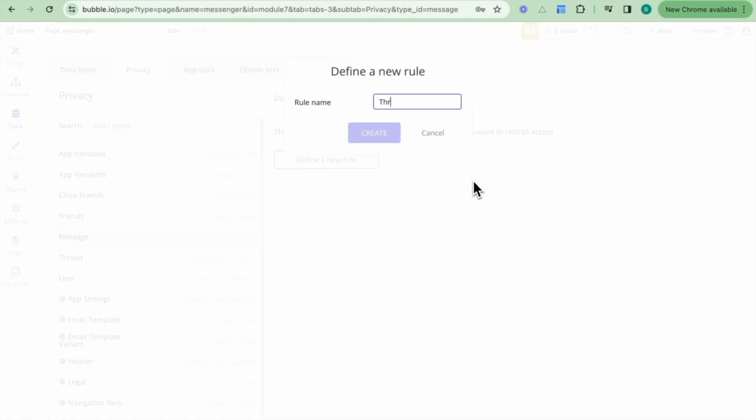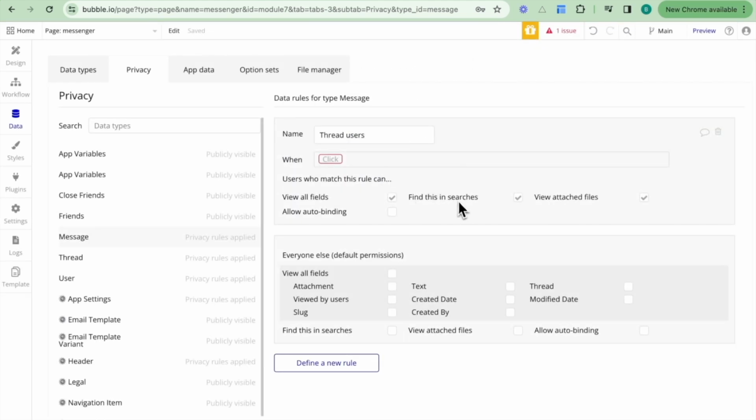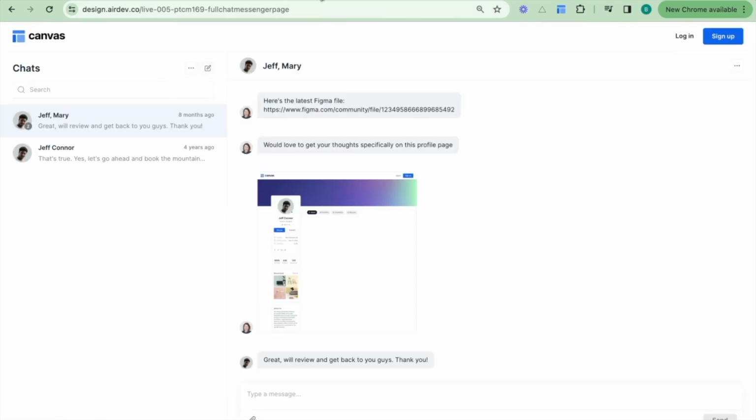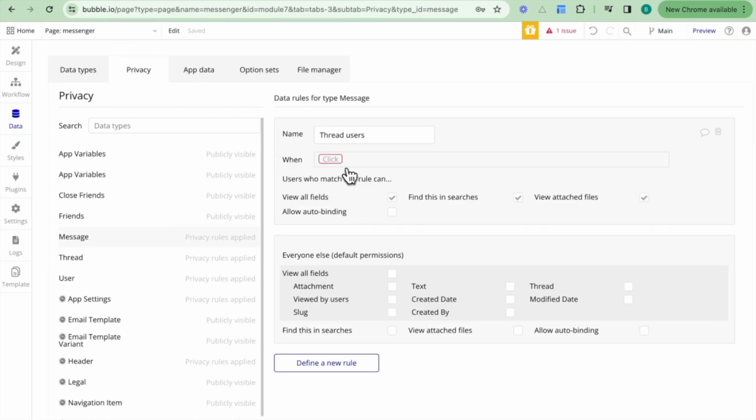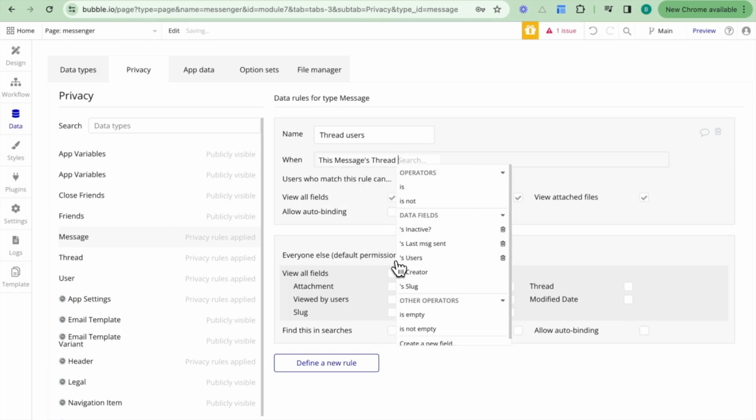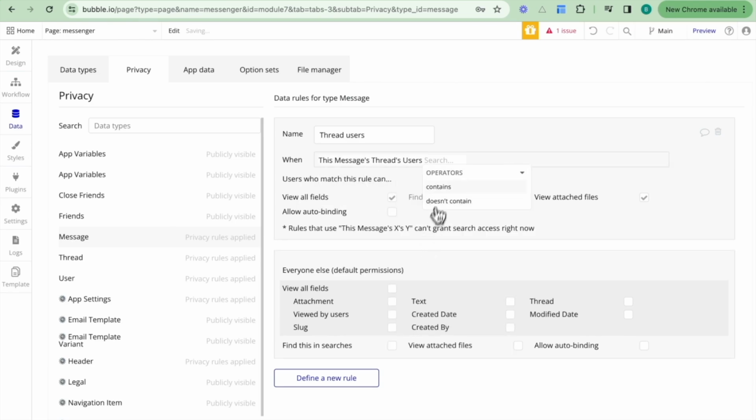Basically, I'm actually going to write it as thread users as well, because I want it to relate to the thread's users. So I only want Jeff and Mary to be able to view the messages. So I'm going to go, this message's thread's users contains current user. Okay. And what you see here is that I'm now coming up with an error, and it says rules that use this message's X's Y's can't grant search access right now.